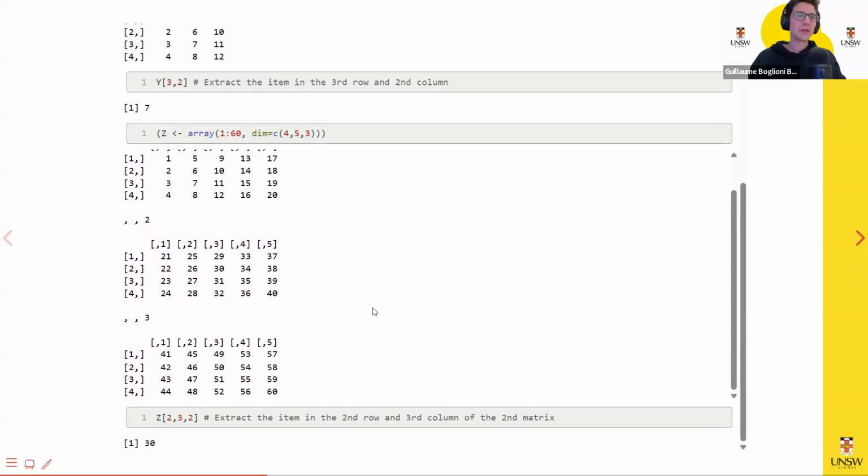And now extracting the item. So to extract from an array, well, same thing, but now again, you have 3 dimensions, so you have 3 indices here to place. What does Z[2, 3, 2] mean? Well, extract the item in the second row and third column of the second matrix. So again, hopefully this works. Second row, third column of the second matrix, yes, it is the value 30.